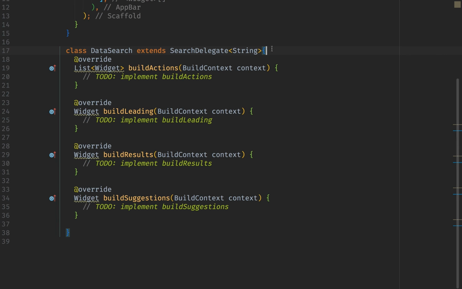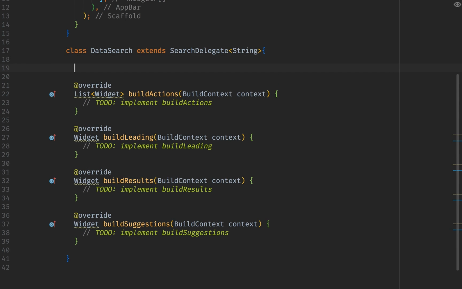Now it is saying this is the build action. So what is this build action? Let me write it here. The purpose of build action is, when I have that search bar, what kind of actions I want to perform. So I can just write: actions for app bar.